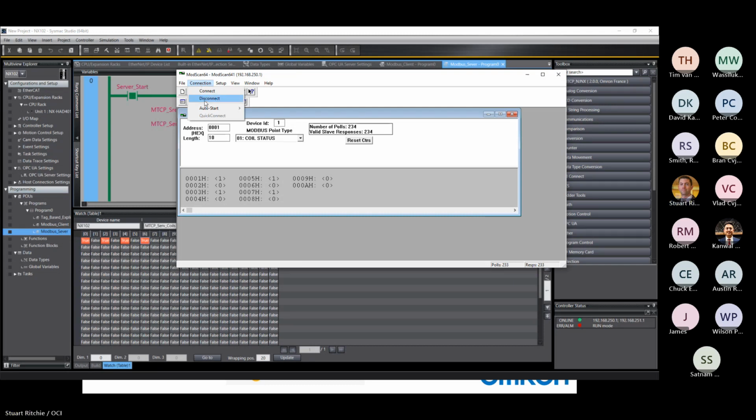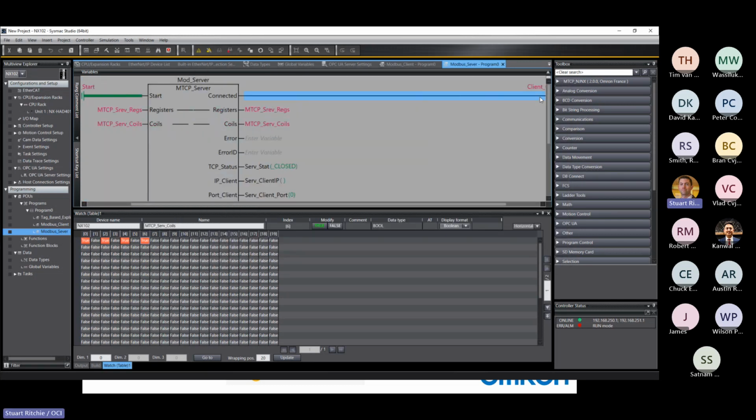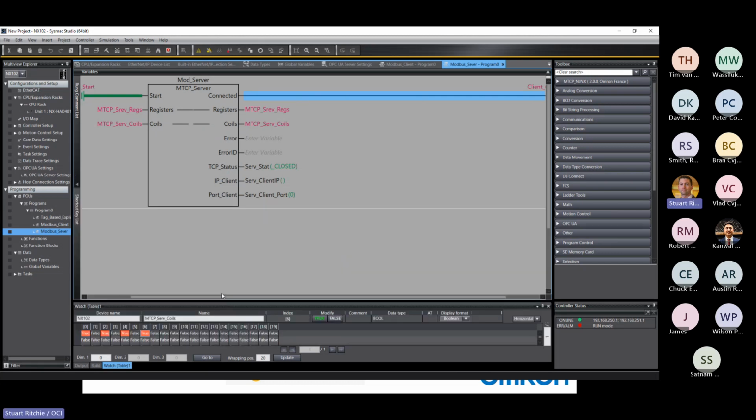Okay. Well, I will disconnect, and you'll see behind me as soon as I do that, it's also going to indicate a disconnected client. So it updates pretty quick. And it's often good to know when you do have comms with a Modbus device, even as a server.